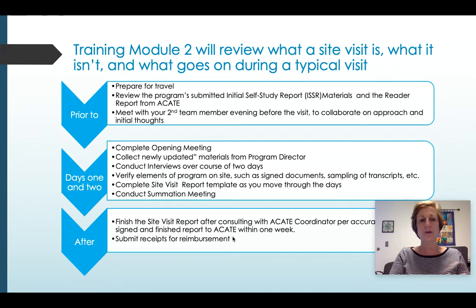So then training module 2, which will also be provided, will review what a site visit is, what it isn't, and what goes on during a typical site visit. So again, and I just talked about this momentarily, prior to the visit, there's the preparation for travel.